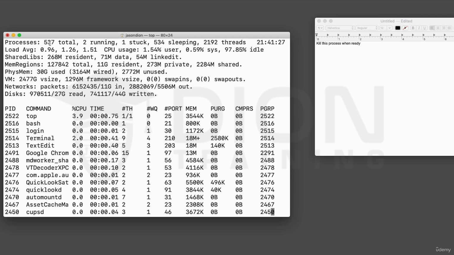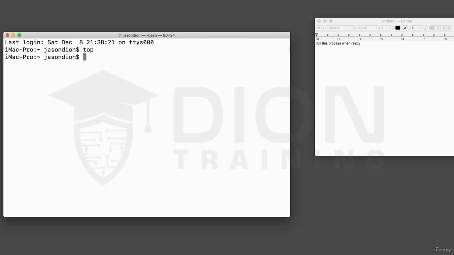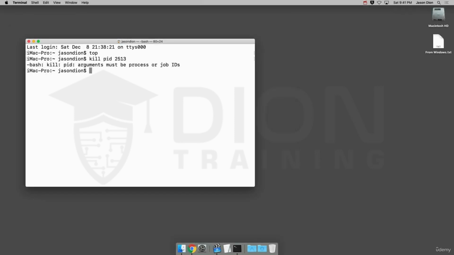Now we have 537 different processes running, and we can go through here and find which one we want to kill. In this case, it's TextEdit, and the process ID is 2513. So what I'm going to do is quit out of that, and to kill it, you just type in kill and the process ID, 2513, and watch on the right side as TextEdit goes away. There you go. It's that simple. Anytime you have a piece of malware or a service you want to kill on a Unix or Linux system, just type in kill PID for process ID and the number that's associated with it.